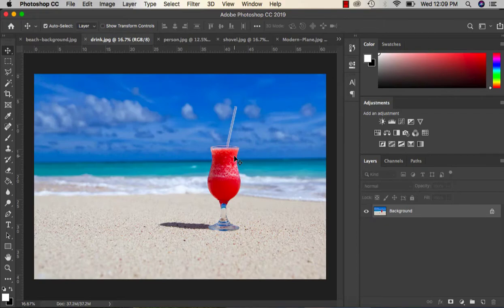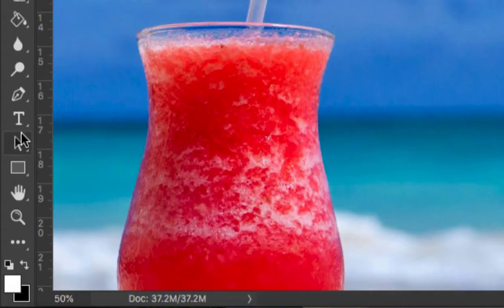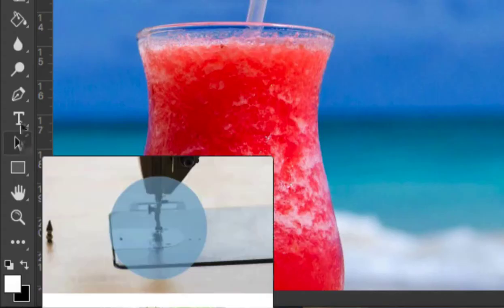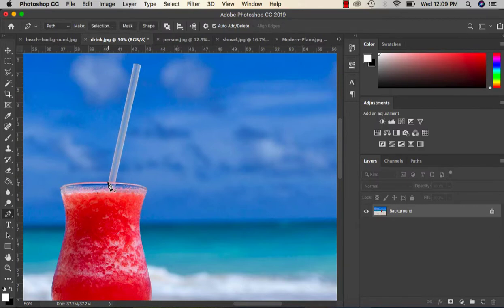On to the drink. So again, let's zoom in and start my path. Very first point is just click, let go. Second one, because this is a straight line, it's pretty easy. I just click and let go. Again, straight line, click and let go.